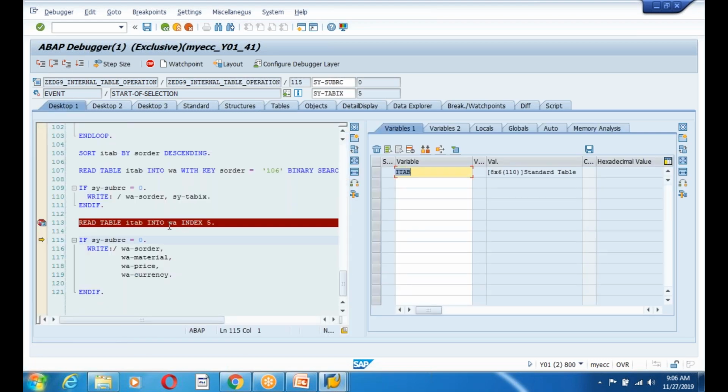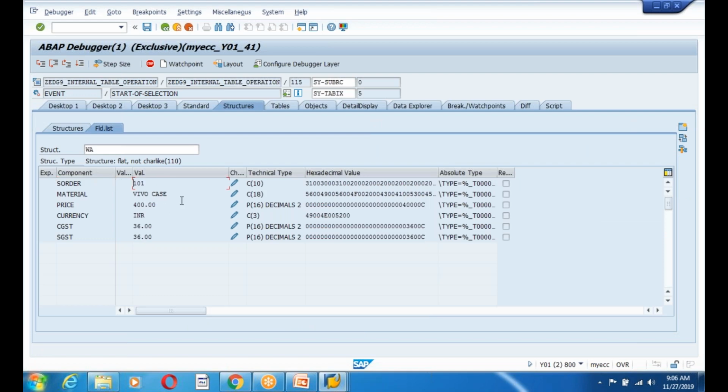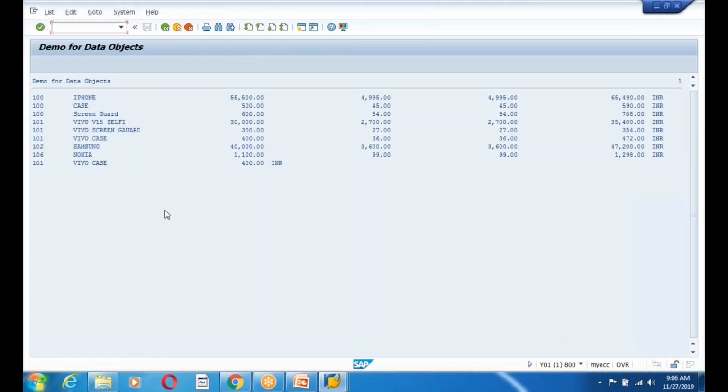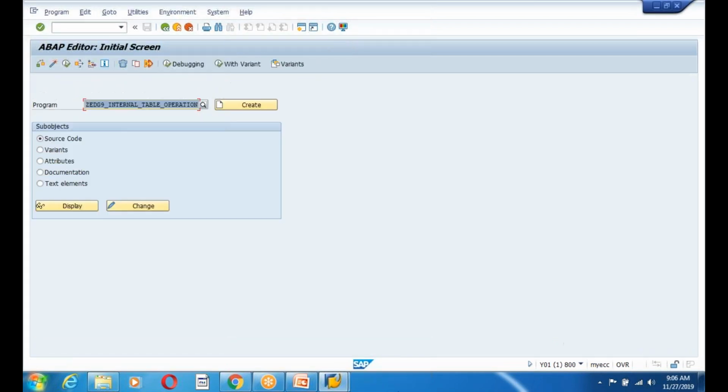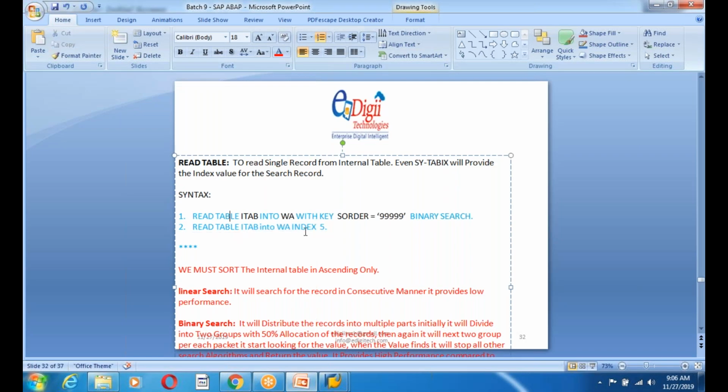So now F5 and go to the work area. You see which record is read. See, 101 Vivo case, right? The fifth record we have read, guys. So the read can be done in two ways. One is with the key. The second one is with the index, guys. Two ways we can read a single record from the internal table. So that's the name, read statement.